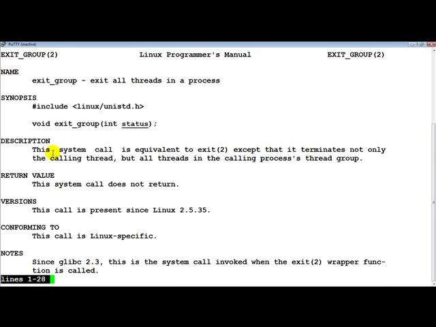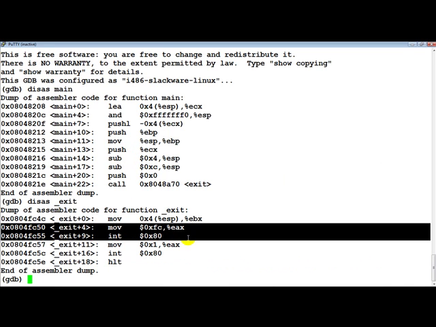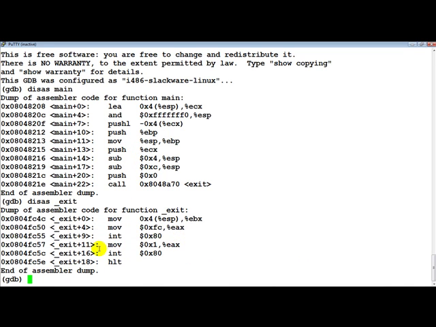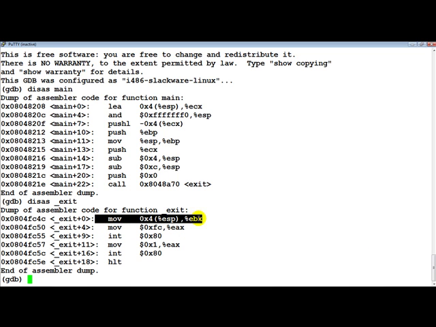And if you notice, this system call is equivalent to exit, except that it terminates not only the calling thread, but all threads in the calling process. Fine, I think we can live without this and simply call the exit syscall, which means this piece of code is unnecessary for us right now. We can simply get away by using this piece of code and loading the EBX register with the appropriate status value for the exit syscall.